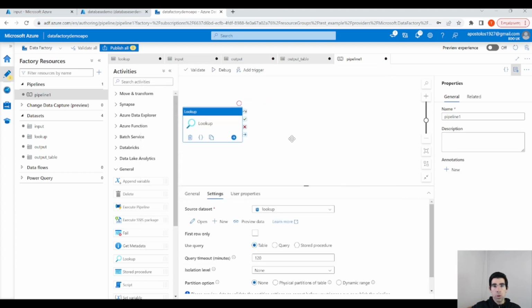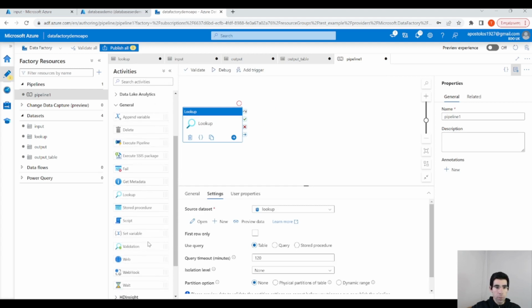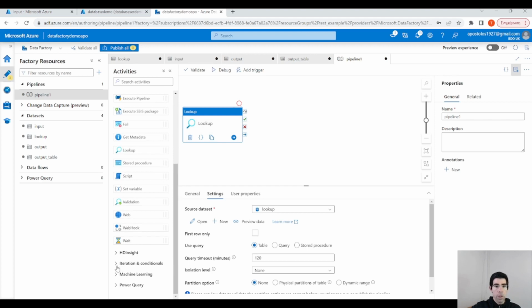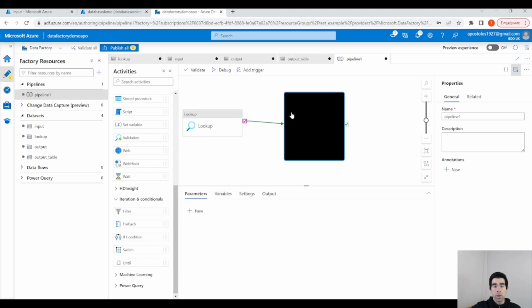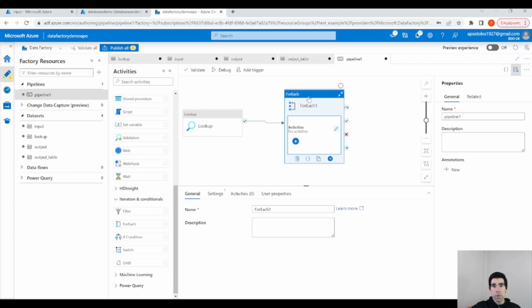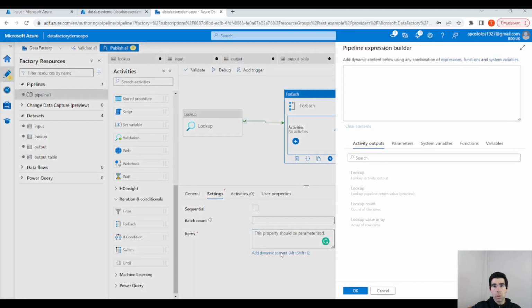Now the next thing we need to do is the for each activity. Under iterations and conditionals, you will find the for each activity, drag and drop it here, and connect the lookup activity with the for each activity. Let's call it for each. Under settings, under items, it says this property should be parameterized. Click on add dynamic content.